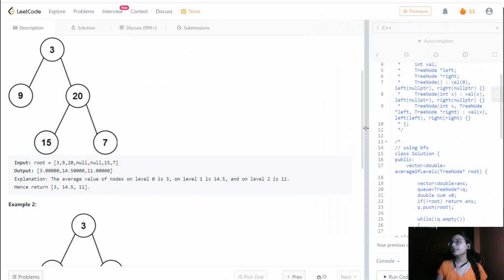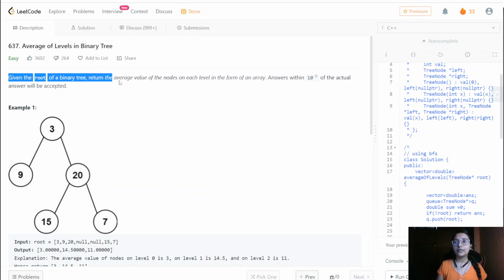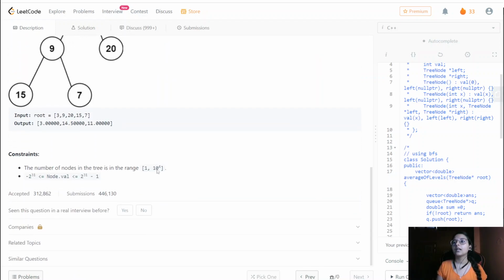So in this question, basically we are given the root of a binary tree and we are required to return the average value of the nodes on each level in the form of an array. Answers within 10 raised to the power minus 5 of the actual answer will be accepted. So basically the answer of the averages is between 10 raised to the minus 5 to 10 raised to the power 4, which is being given to us.